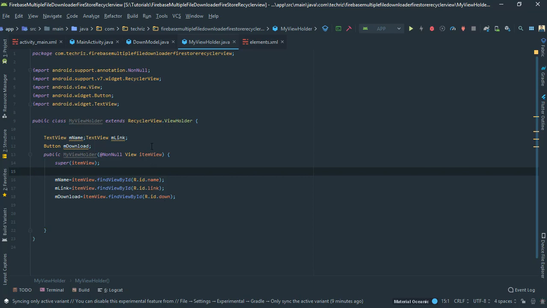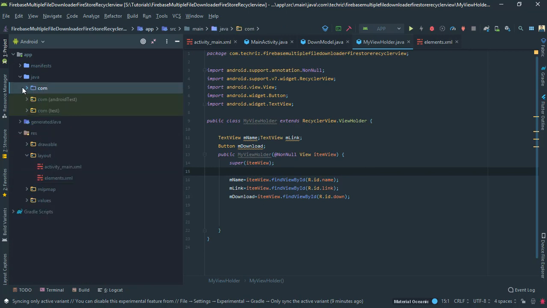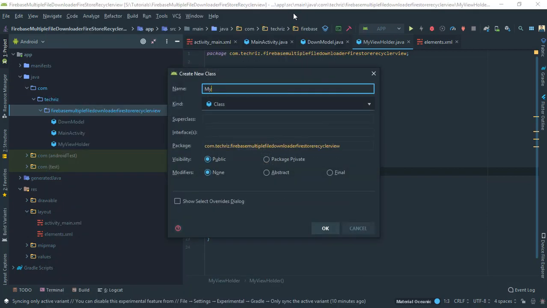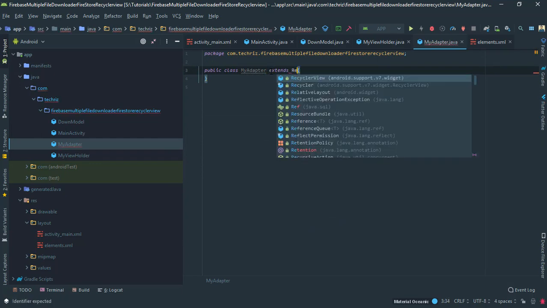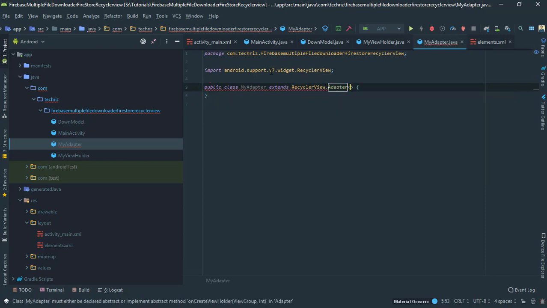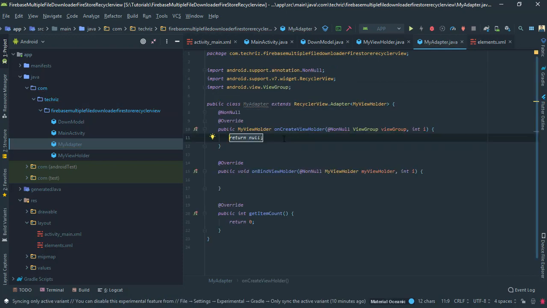We don't need to do anything else here. Now the next thing that we are going to make is an adapter for the RecyclerView. Okay, so let's name it as my adapter. Okay, so it's gonna extend RecyclerView dot adapter. Now we're gonna pass our view holder here. So that's my view holder, and let's implement all the methods. Come on, this all three. Okay, so the first is onCreateViewHolder, then we have onBindViewHolder, and then we have getItemCount.